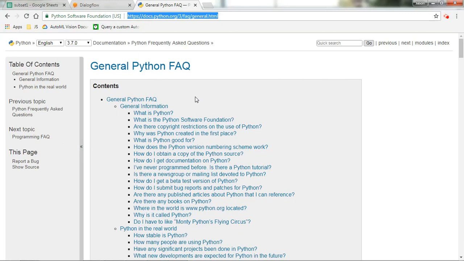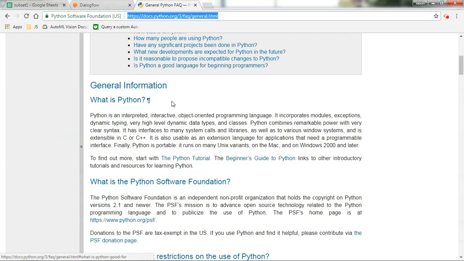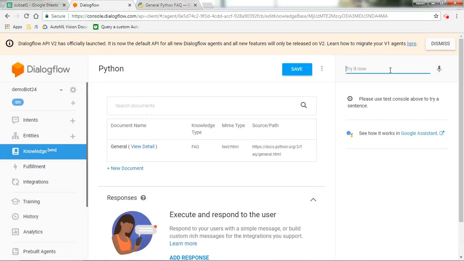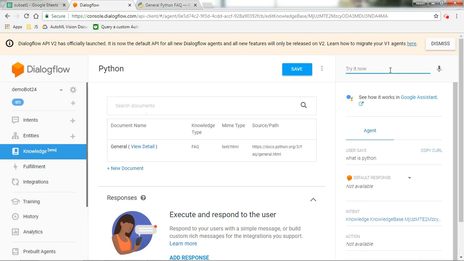So now I could hook it up, out the gate, with my welcome intent. I can have some questions that I can prompt the user to ask. But let's say we want to know what is Python, and nothing's available. So let's try it again.